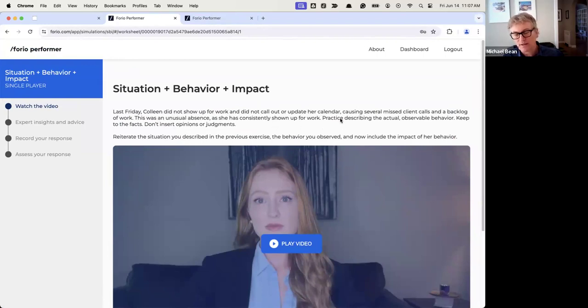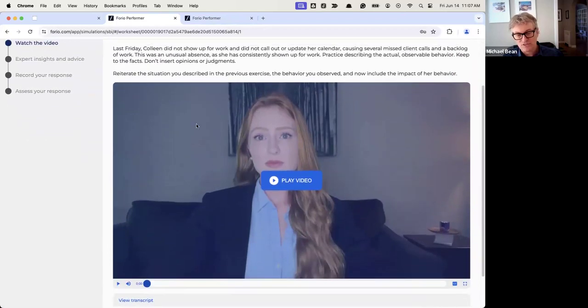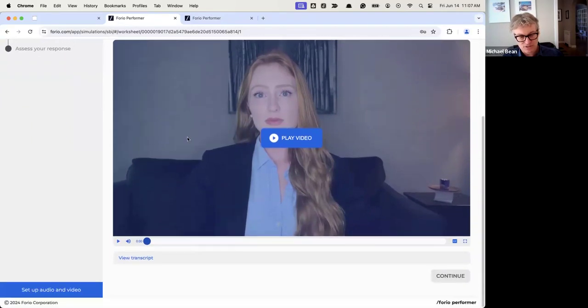So what the player is supposed to do here is practice describing the actual observable behavior and state the facts. Don't insert opinions or judgments. And this is actually in the middle of this exercise. We're supposed to continue on here.